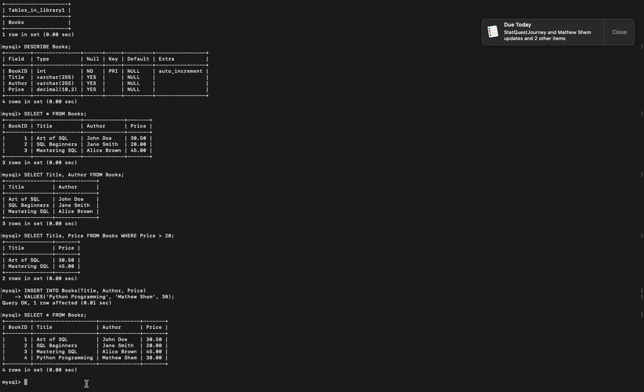The next thing we can do is updating data. Let's say we want to change the price of a specific book. You can see here the Art of SQL, it costs $30, but we want to change it into $25. So here you're going to use the update function. You will say update what you want to update, books, and then set, you want now to set what? You set the price is equal to 25.